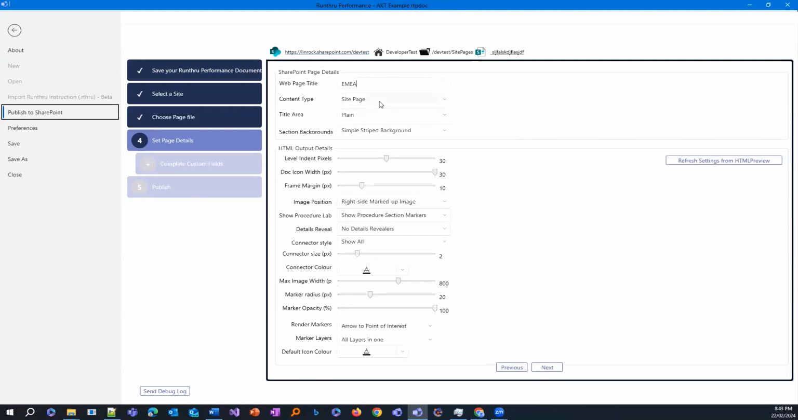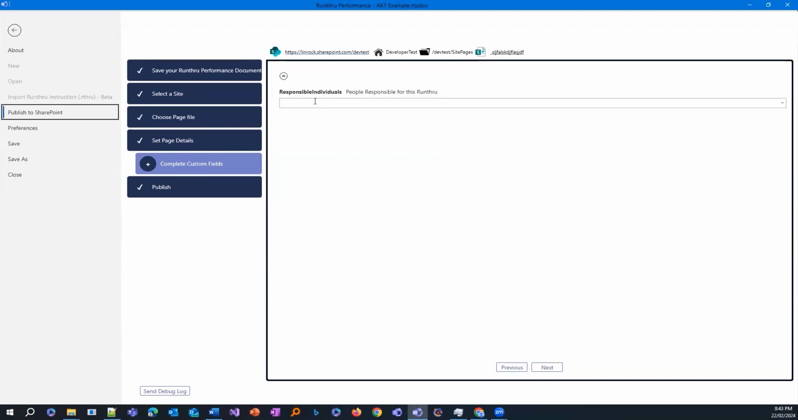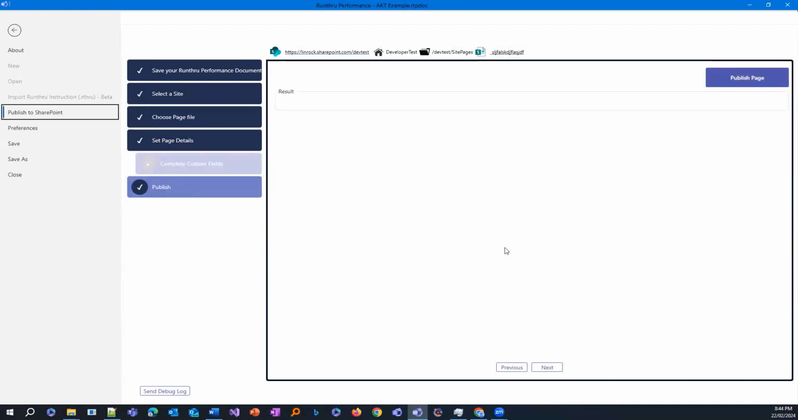Okay, then there's like a gazillion options. You can choose what you want to do in here. Is it a wiki page? And this is coming straight from your SharePoint. We'll leave it at site page. What do you want to do with the title area? And there's a bunch of other things in here as well, including the marker radius and the image size, and so on and so forth. And then this will give you different options based on what you chose earlier. In this case, there's only one, which is responsible individuals. And when you've done all that, you can make a SharePoint page, and then we get on with life.